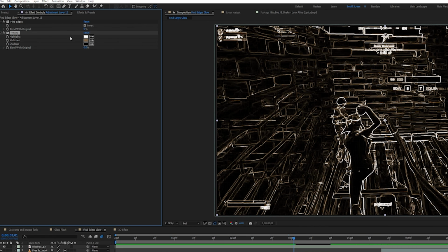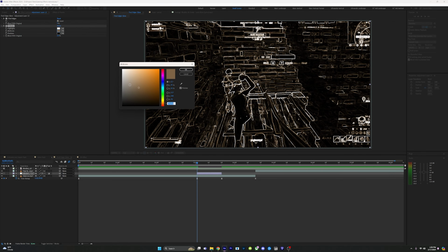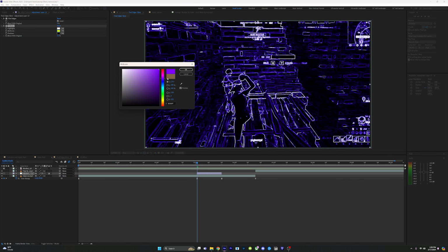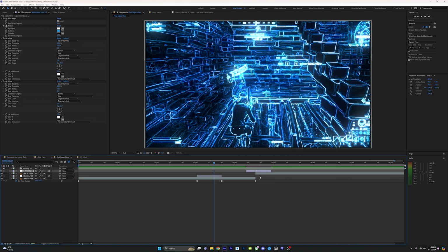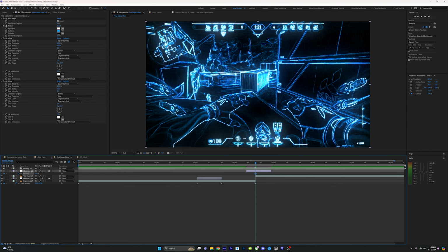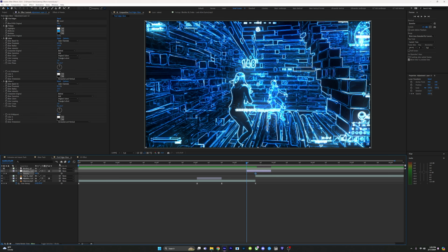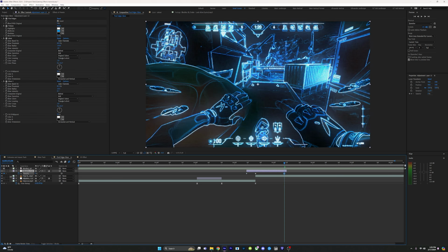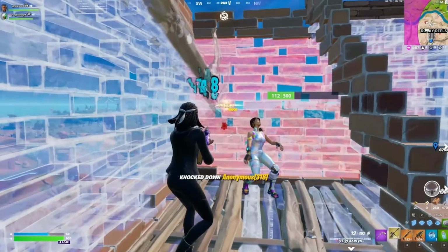If you want to change the color, simply go over to mid-tone on the tritone and click on the color of your choosing. And if you want to use this effect on a transition, simply put it over your 2 clips and click T to open the opacity and keyframe the opacity at 100 on the transition and set the keyframes on the ends to 0, and then you have this really cool Cyber Edge Glow effect.